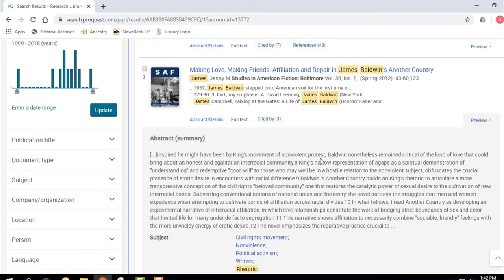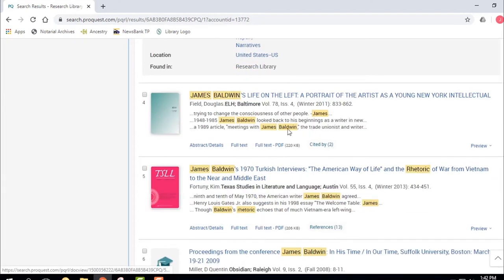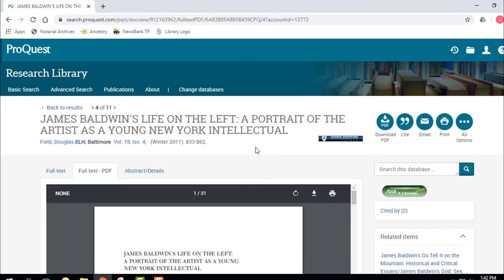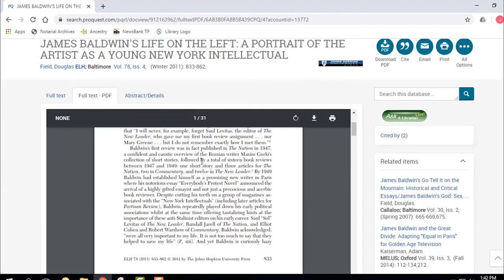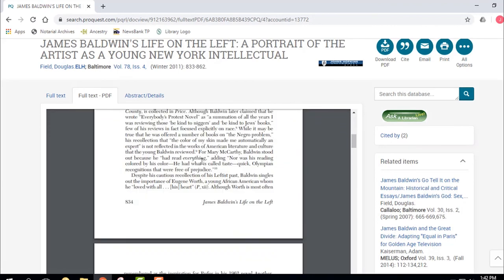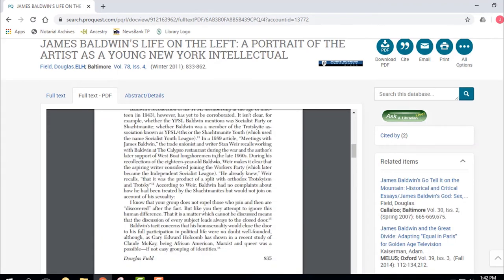In the next one, James Baldwin's Life on the Left, A Portrait of the Artist as a Young New York Intellectual, it's from ELH. That's the name of the journal. And you say, I want that. That looks great. It's going to be a PDF. I'm going to go pull that up. There's a journal article. It's 31 pages. It's just like a journal article. And if there's a picture in there, and it probably won't be, but if there is, it's going to be there. It's going to have page numbers.